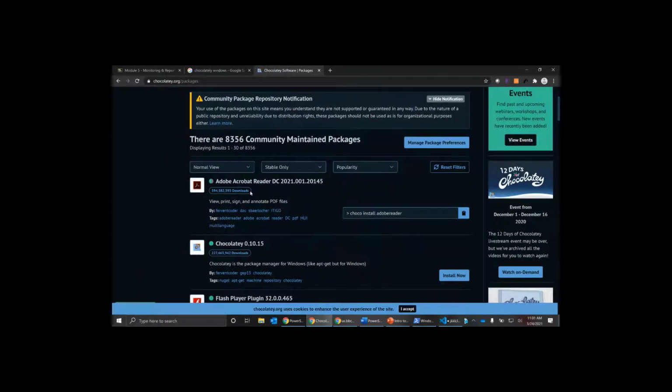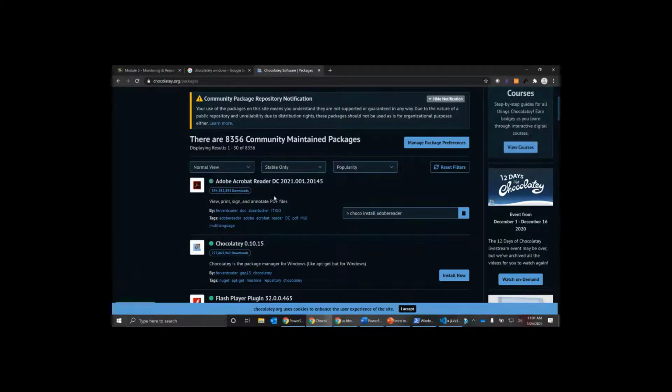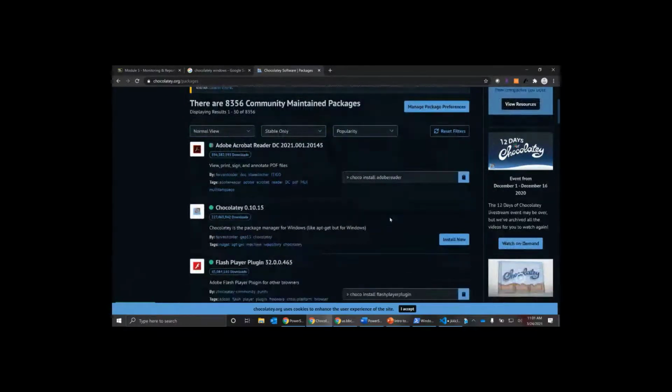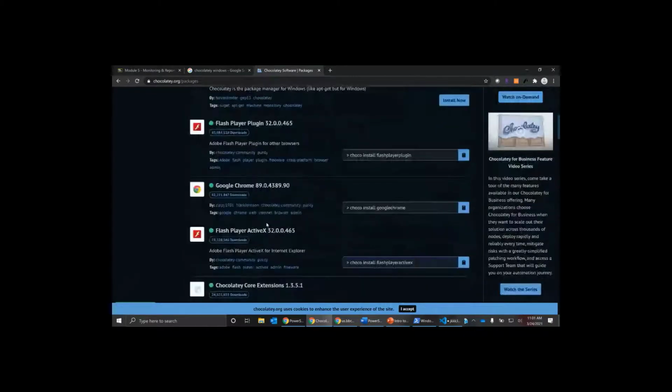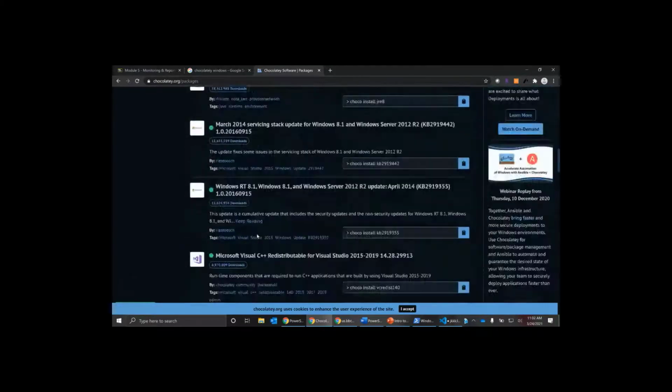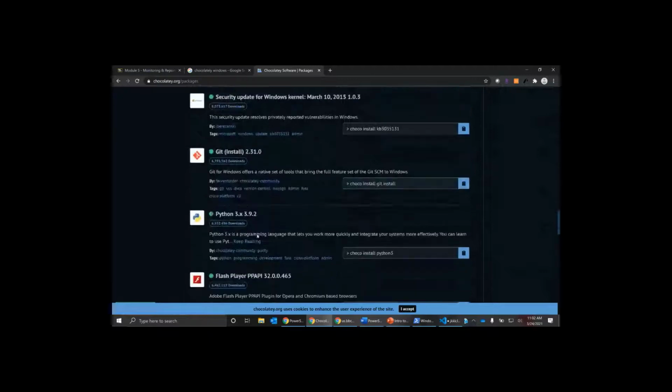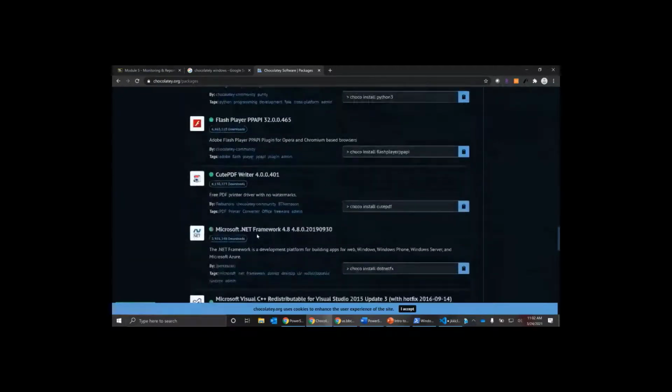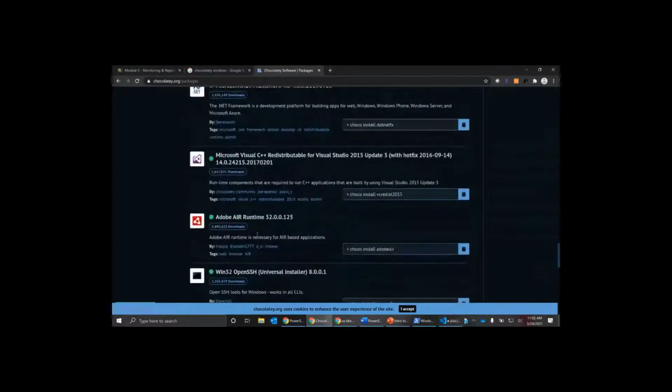So once Chocolatey is installed, if I want Adobe Reader, instead of having to go to adobe.com and download the file and install it, I can just do a choco install Adobe Reader. It downloads and installs it right through PowerShell. Flash Player, Google Chrome, I mean, there's a huge list here. There's pages and pages of applications that you can install through the command prompt.